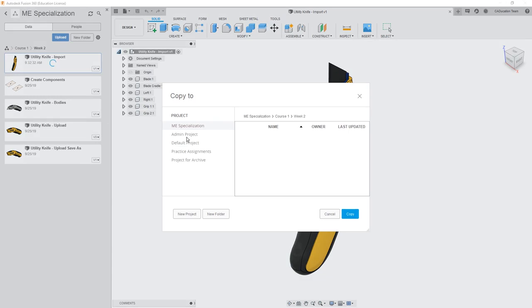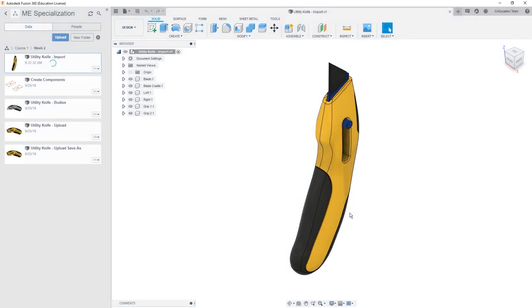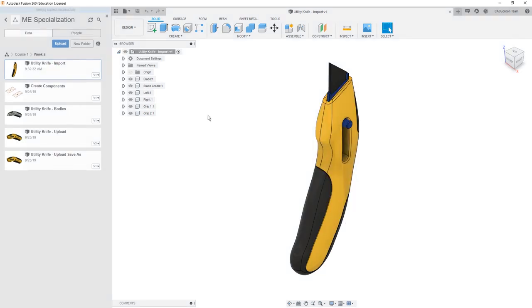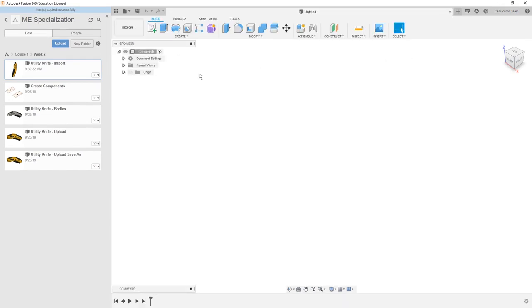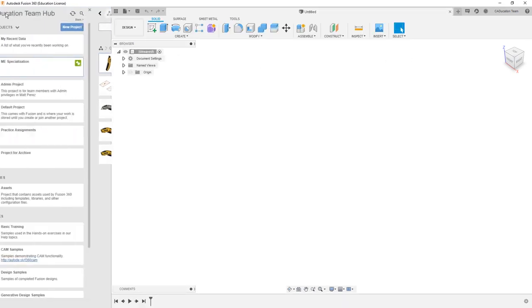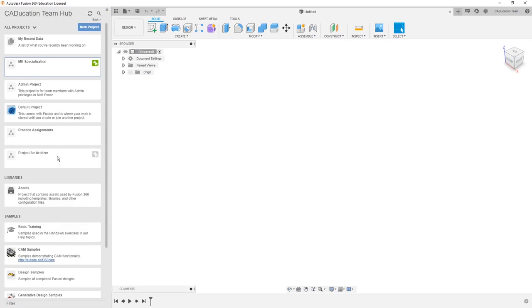When I create a copy, I'll be prompted to select a new location. In this case, I'm going to go to Project for Archive and create that copy. Using the Save As option is nice because it gives you the option to rename the file at the same time. When we create a copy, the name is going to be the same, simply in its new location.